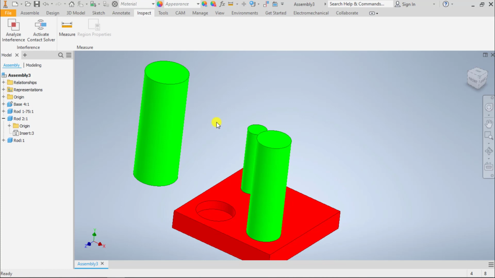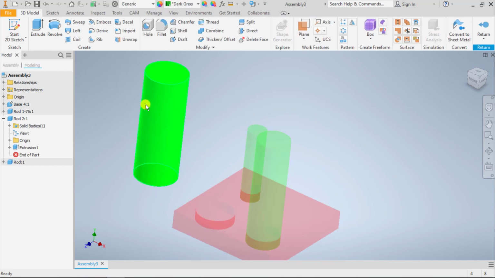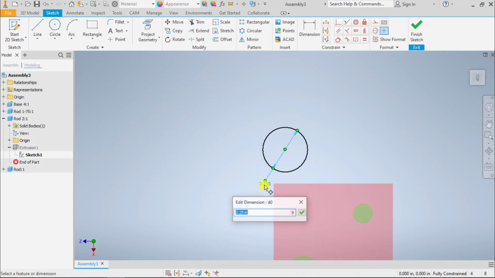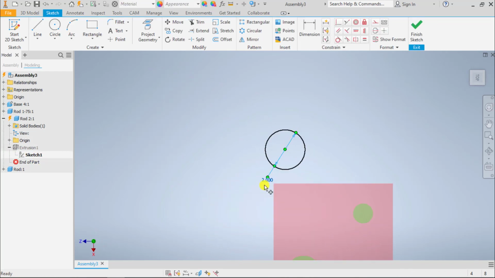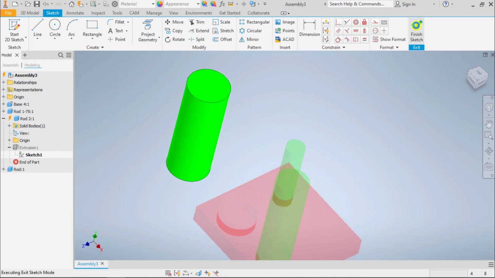Well, there's an easy way to do it. And basically what you're going to do is you're going to double click the rod, and then this should look really familiar. We're back into part mode with the exception of our return button here. And return brings us back into our assembly mode. So we're going to go to the sketch for extrusion 1. We're going to change our diameter to 2. We're going to finish sketch.